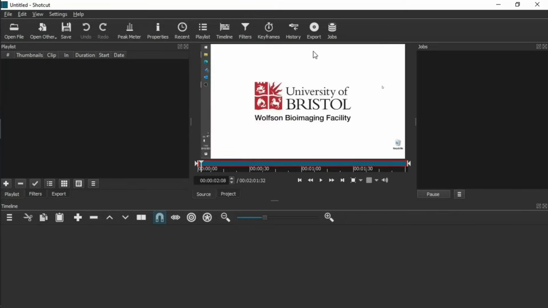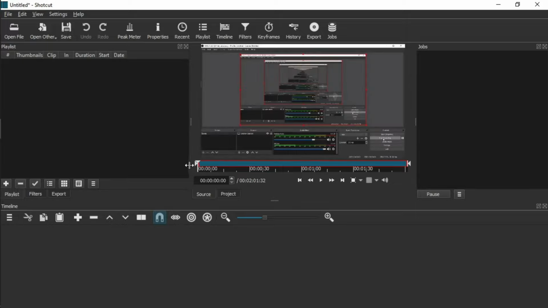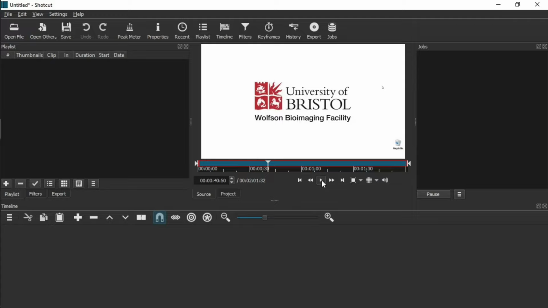So I'll pause that, but what it does is it automatically opens it up in this preview window, where you can play the whole lot if you want, like this. You can move the time slider like this.